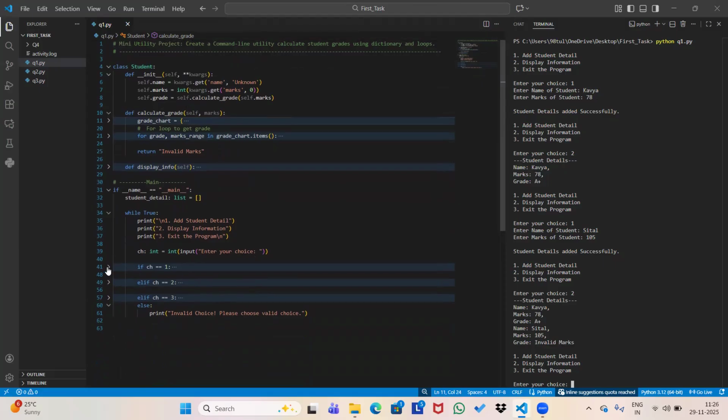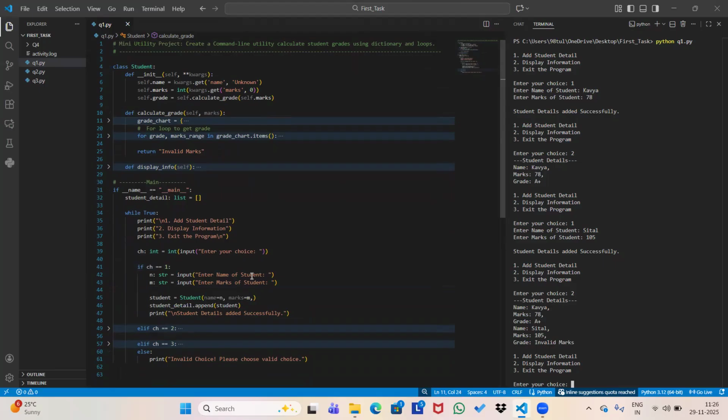So if I choose 1, then what will happen? Then it will first ask the user to give the input, like enter name of a student, enter marks of a student. Then it will be by default of type string. There is no doubt, because from day 1 we are learning that whenever we use the input function, it will be by default string.